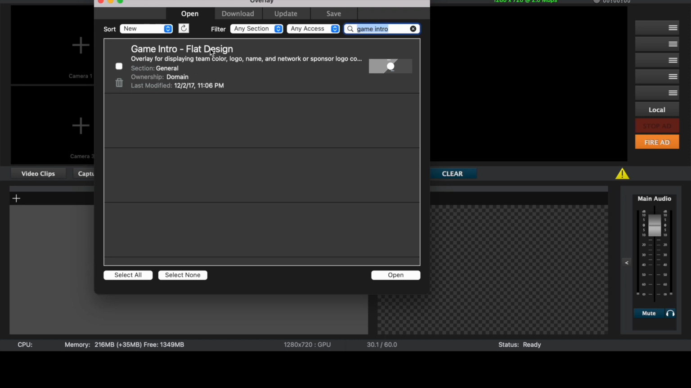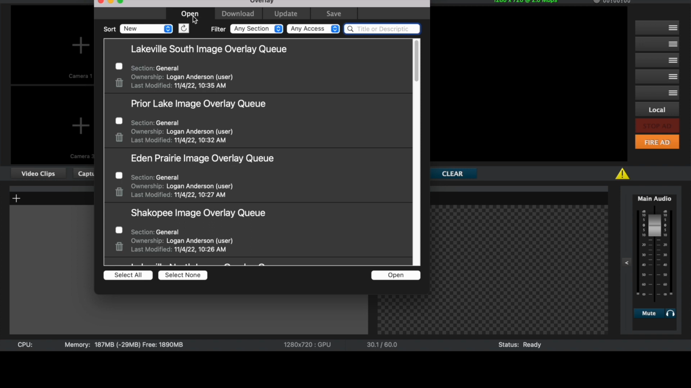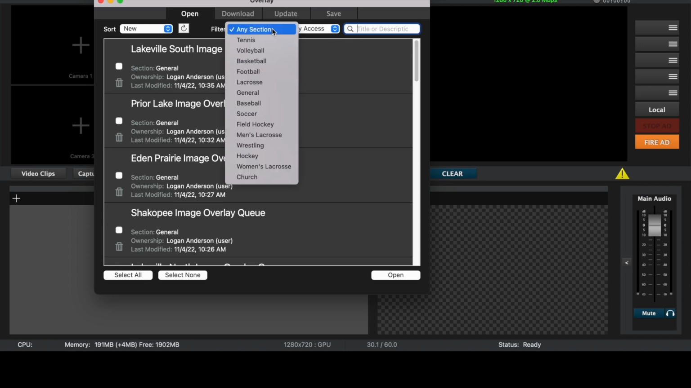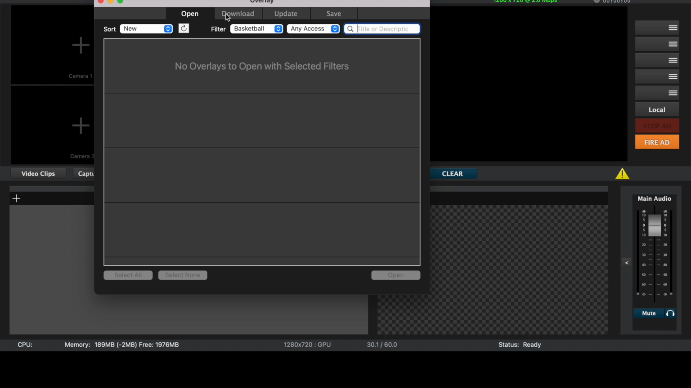Here we go. So it's a lot simpler for basketball than it is for a hockey game for a couple of reasons. We are going to open up first specifically the basketball stuff. So right now we have it filtered for any section. We want to filter for basketball.